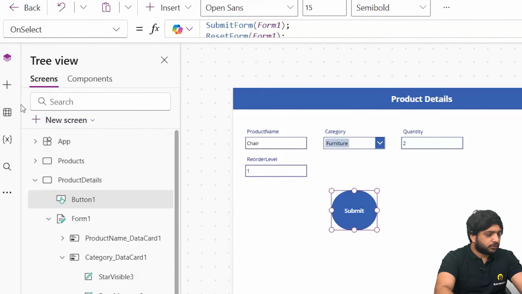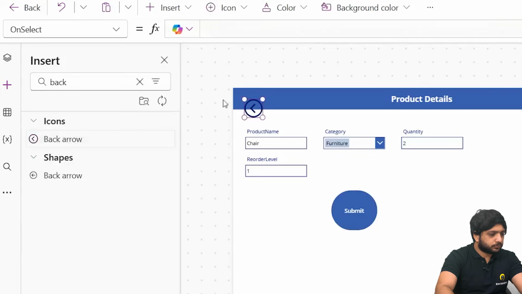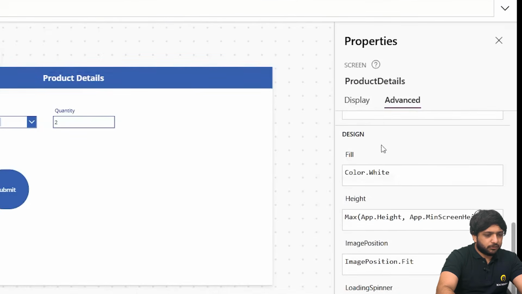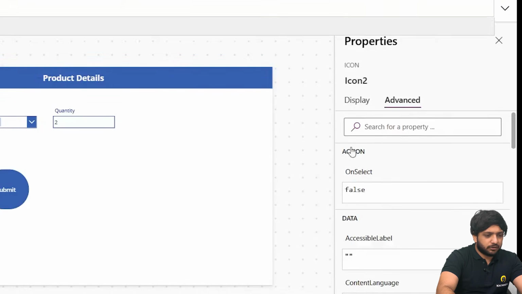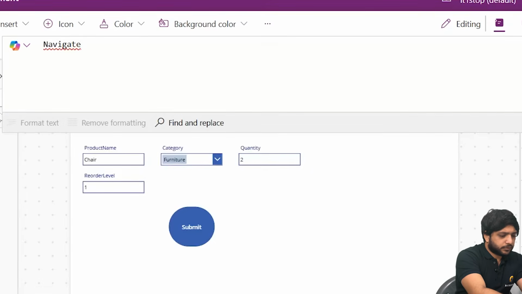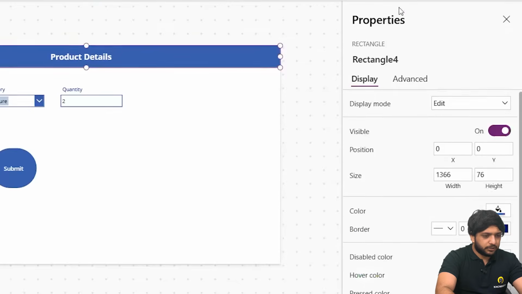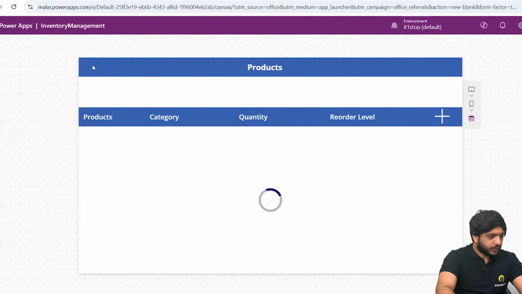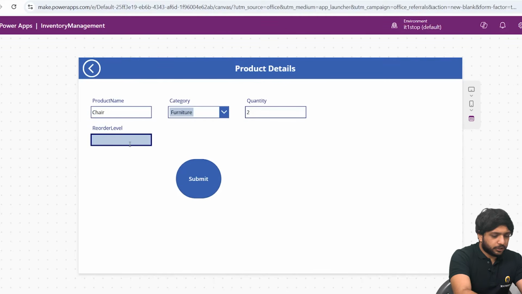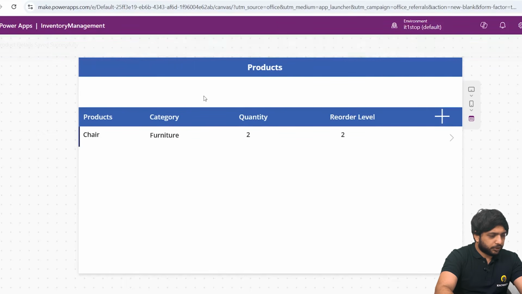Now to check that we will preview it, but before that I will add a back icon here to navigate back to our screen. So here in my icon I will select on select, navigate to products, and done. The icon color will be white. Now I will simply go back, and here if I write reorder level 2 and click on submit, so here our data has been updated.